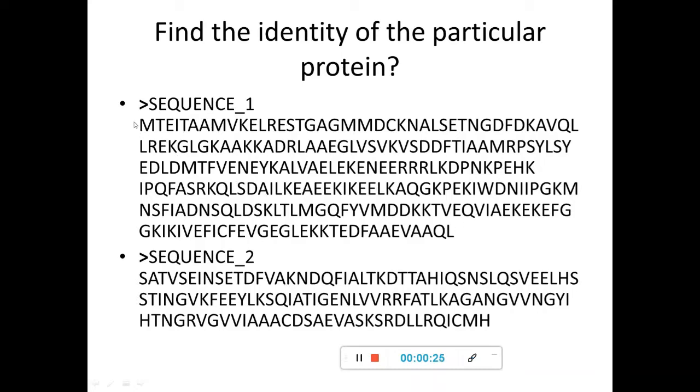And you know each and every amino acid is abbreviated with a separate letter. Now you have M here, it is methionine. Different amino acids have different abbreviated letters showing which amino acids these are. So today we're going to find out, using this sequence, what particular protein this is, when you don't know it.